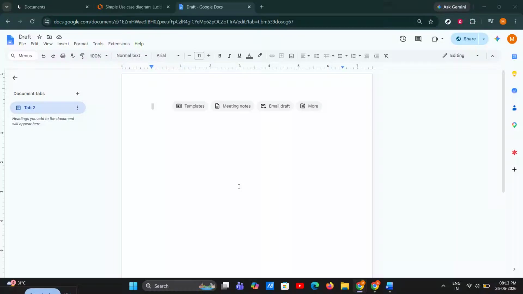If you want to use Lucidchart inside Google Docs, you're in the right place. In this video, I'll show you exactly how to install the Lucidchart add-on, connect it to your account, and insert diagrams into your document in just a few simple steps. This is a great workflow if you create process maps, flowcharts, org charts, or any kind of visual document and want everything to stay inside Google Docs.